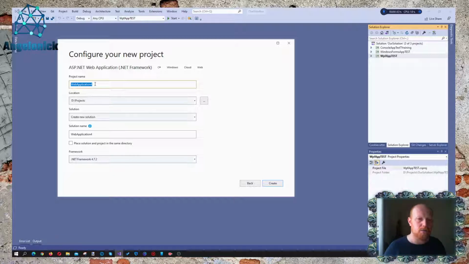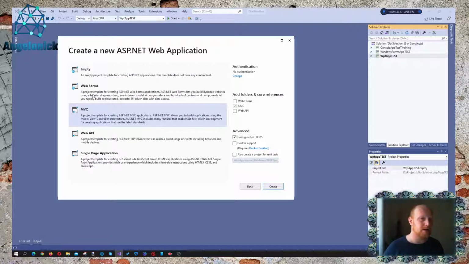Now we have a web application, web forms, and a test project in the same solution, with the same framework. Let's create it, and here we can use what we want. This is scaffolding: Empty, Web Forms, MVC, Web API, Single Page Application. Empty means from scratch, from zero.